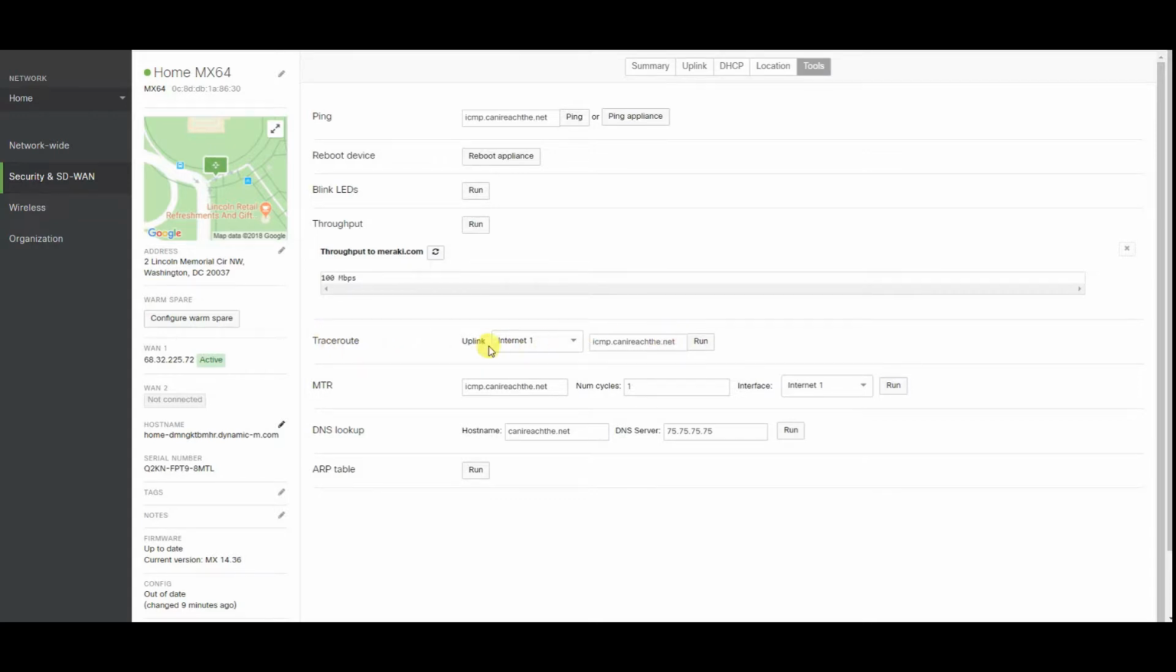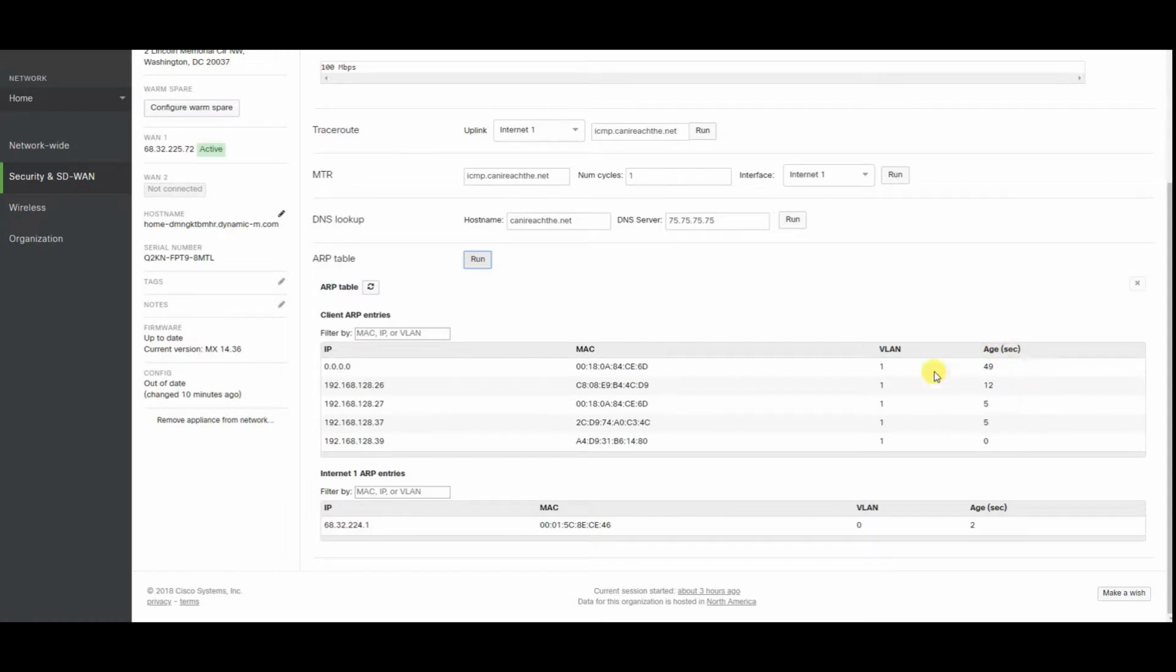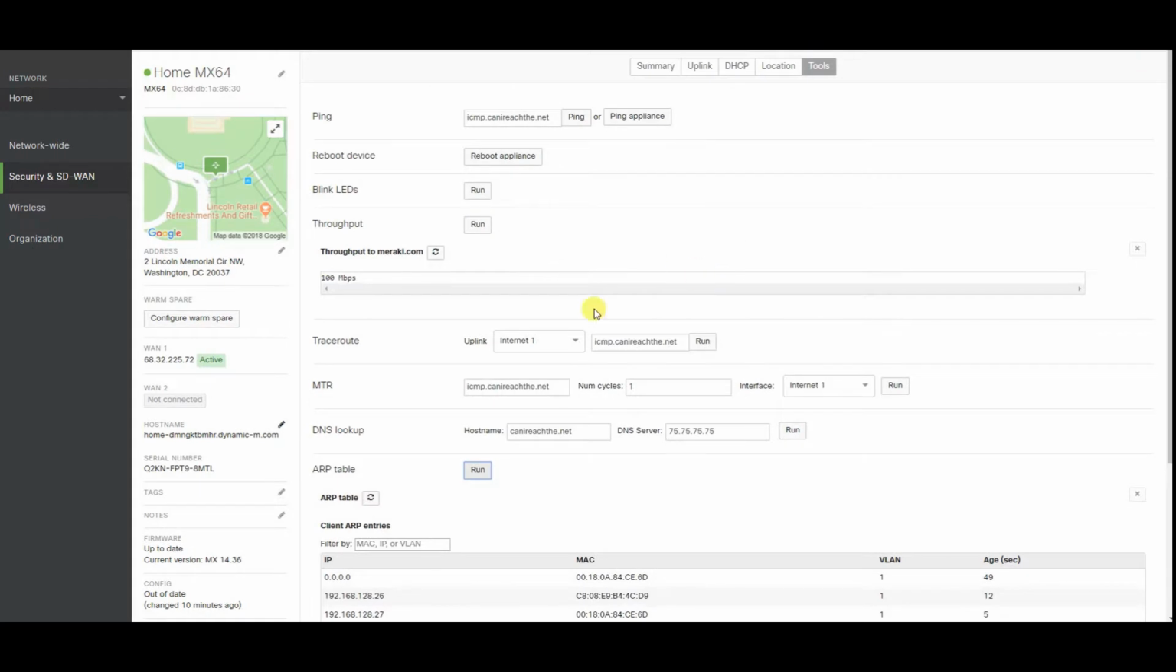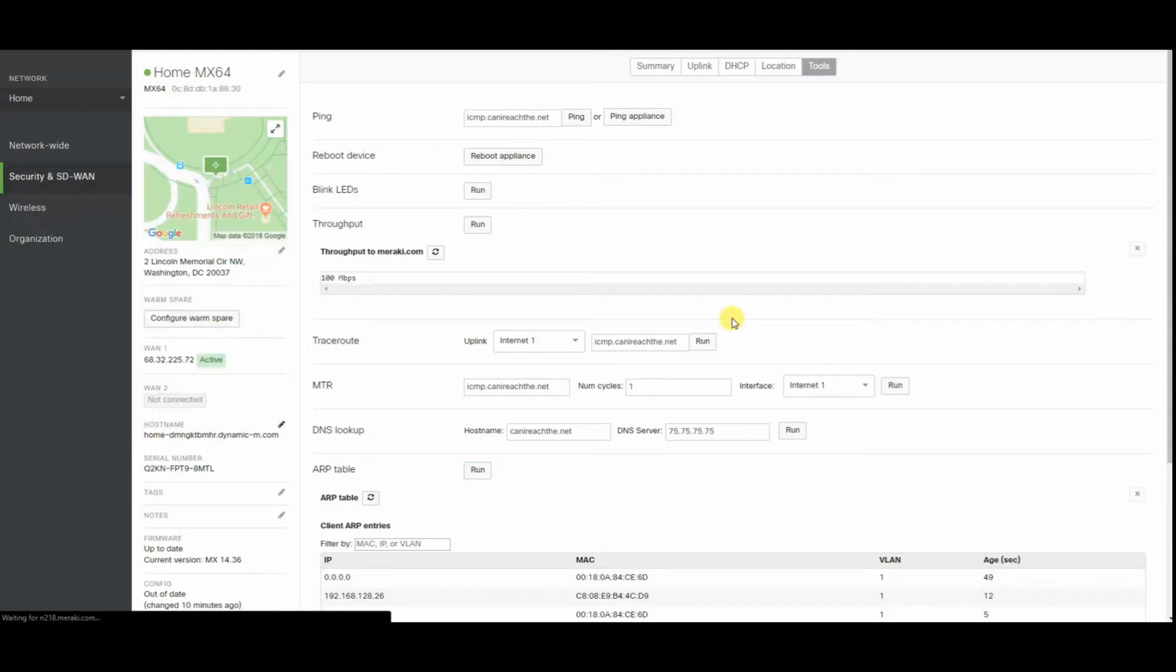You can do trace routes, so if you want to see how your internet service provider gets to a specific address, and if you're having problems like that, you can look that up. You can do a DNS lookup and look at your ARP table to see what your devices are and their age on the network. So that's all pretty cool. There's a lot of really handy features built into the tools section. So let's go over here to the route table.